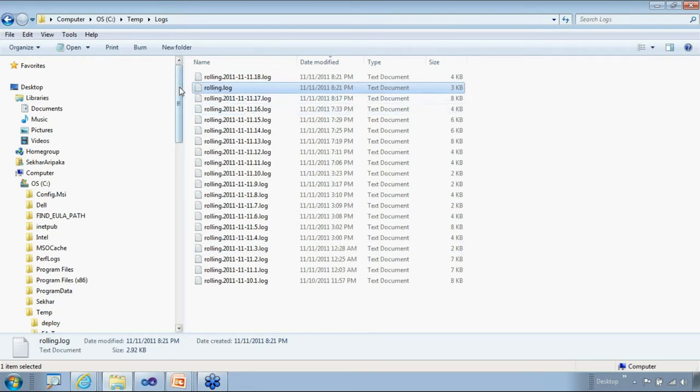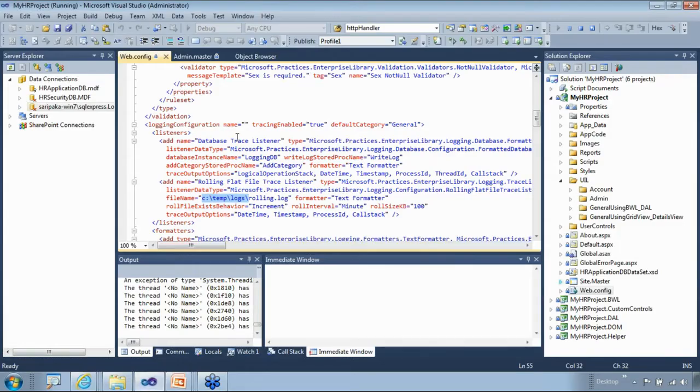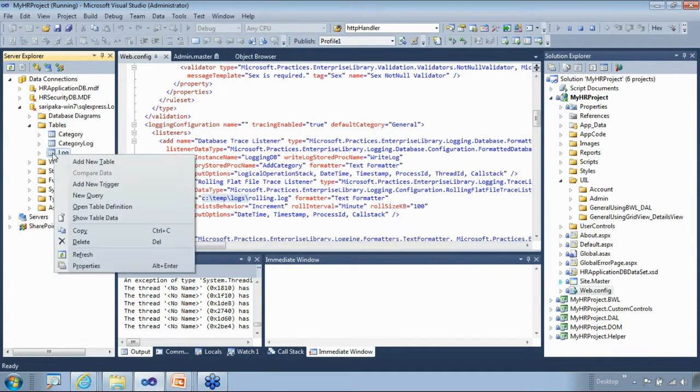And we'll come back to this, as I said. So what does the rolling mean, and how can we do this, how much code we need to write for that to happen. And in addition to logging to a flat file here, I'm also logging the same thing to a database. Okay, so that's the beauty of enterprise library. I can log the same information.